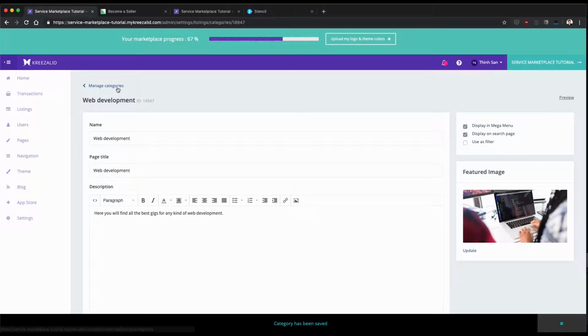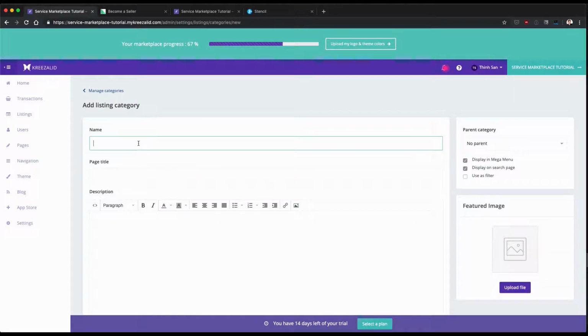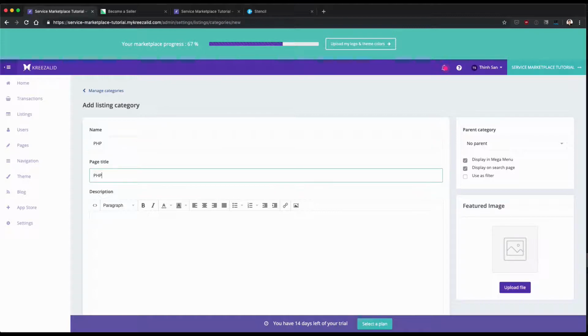And actually, web development is kind of a broad category, so what we want is to have it act as a parent category and create subcategories that are more specific. So let's do that right now. So for instance, we could add a specific language in web development, so PHP. Next, let's add a nice little description.